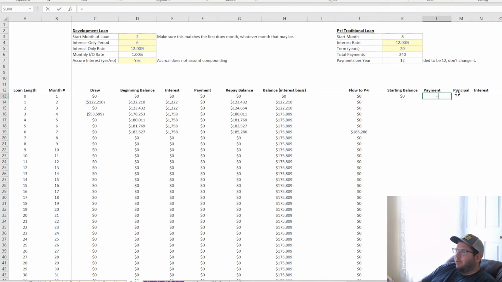I guess if the, which one do I reference? If the month number is equal to this, or no, if it's greater than or equal to that, then we're good. So that means do a payment, which is based on the rate, which is this divided by 12. Number of payments is that.